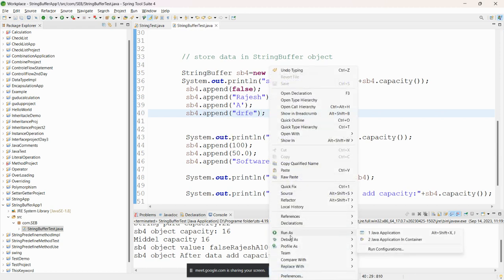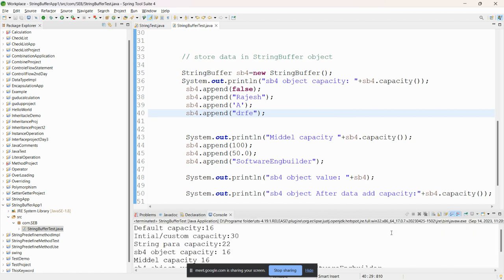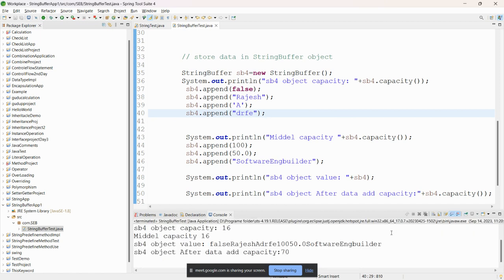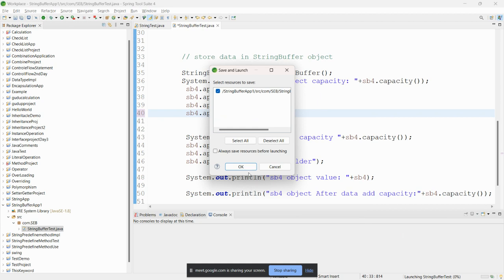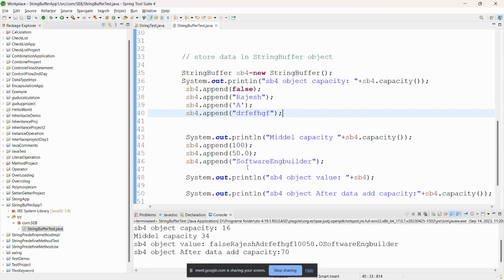Guys, currently I need to check what capacity is there. The middle capacity, okay. It will be false, counted as one. Let's add some more records. Look, guys, what is the middle capacity currently? Currently it is 34. Why is 34 coming?